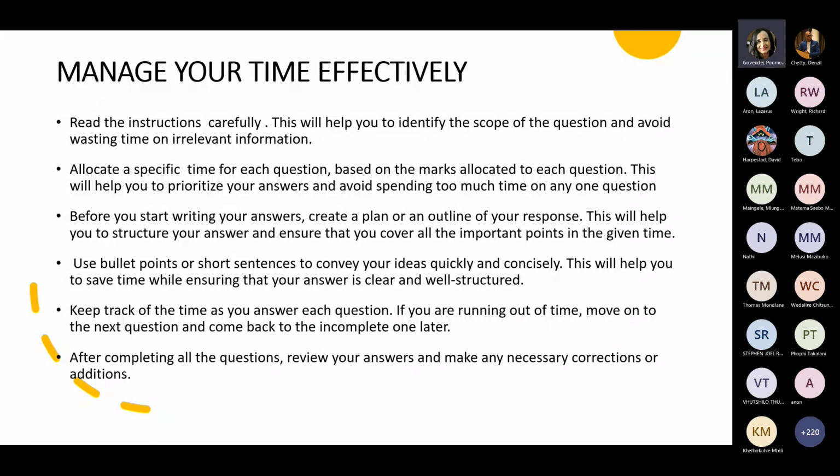Then allocate a specific time for each question based on the allocation of the mark for each question. Where you see a question is allocated more marks, then naturally you will allocate more time for that particular question. Do not get stuck on one question, because it's going to disadvantage you and prevent you from answering all the other questions. I know, going back to my daughter, so many times she used to come back home and say, "Mom, you know what? I messed up with the paper because I spent too much time and the easier questions were right at the end and I left them out. And I feel so disappointed about that." Don't find yourself in that situation.